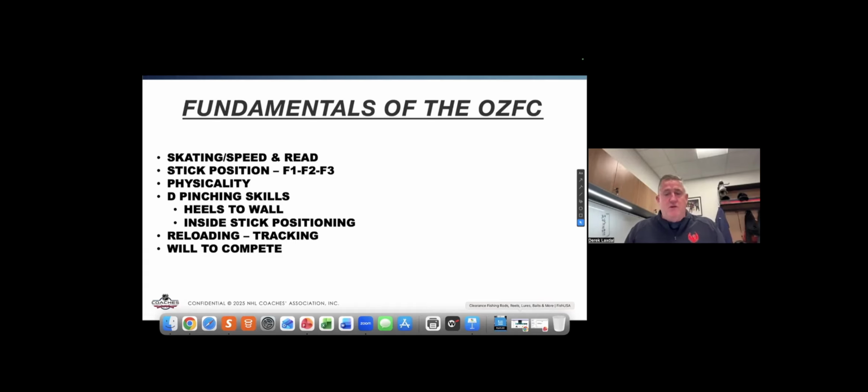Deep pinching down walls with heels to the wall on pinches, not letting that puck get out against you. That's an important skill for the defense. Inside stick positioning and trying to stop that puck from exiting up the wall if they're rimming pucks out or while you're pinching down walls. You'll see that going forward. And then reloading, tracking, and then the last thing, will to compete. You have to have a will to compete in all the areas of the game, especially on the forecheck.